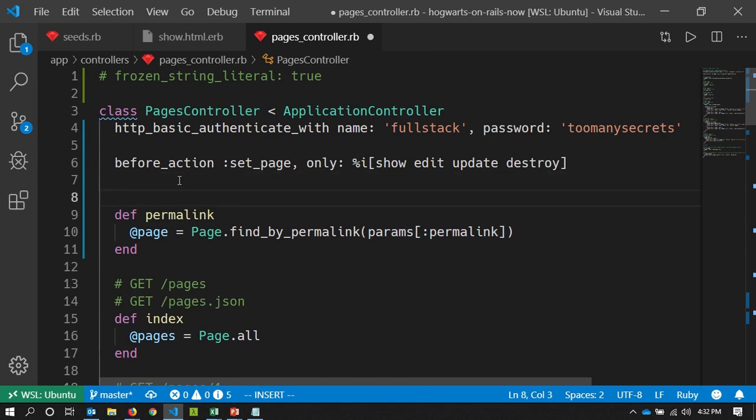But what I'd like the route to look like is a GET request to something like /static, and then the placeholder permalink. And so this placeholder is the same word here. That's the real key: the routing system will put whatever's here into the params hash at position permalink. So I have to go make this route now inside of the routing system.